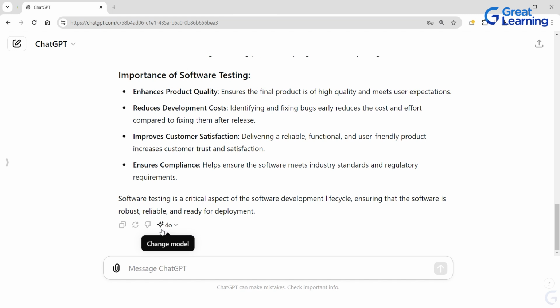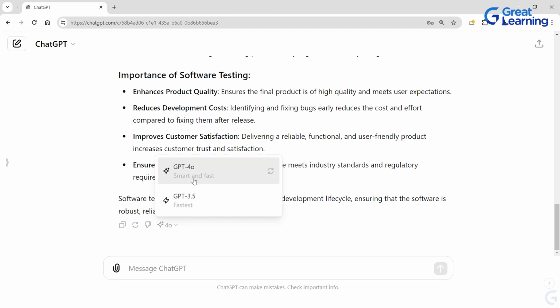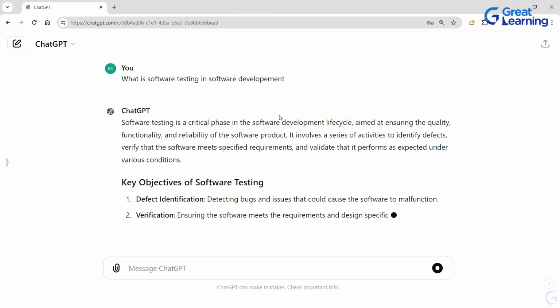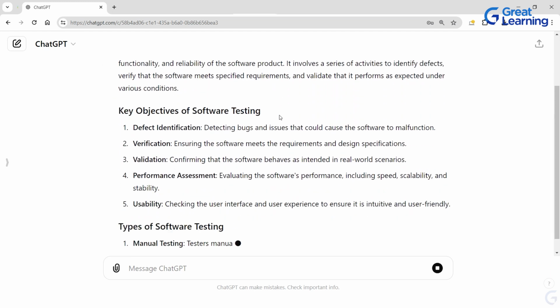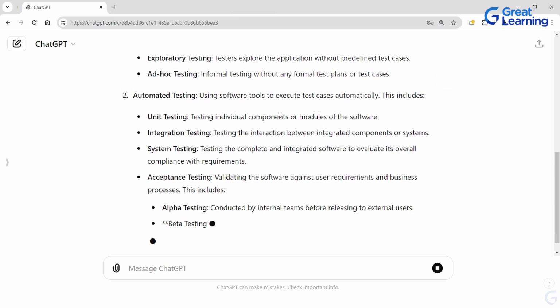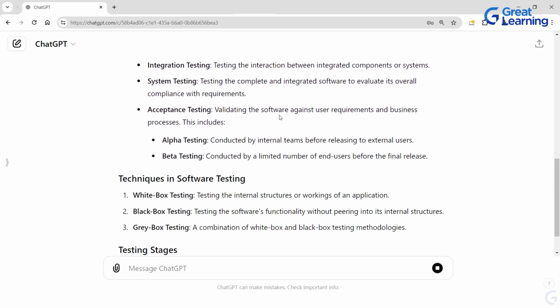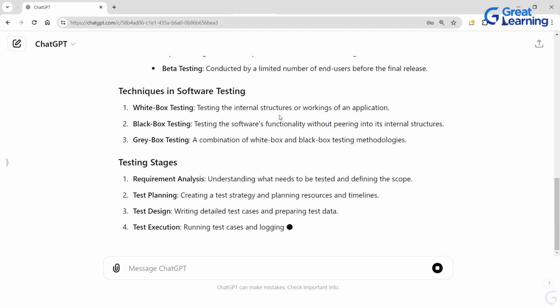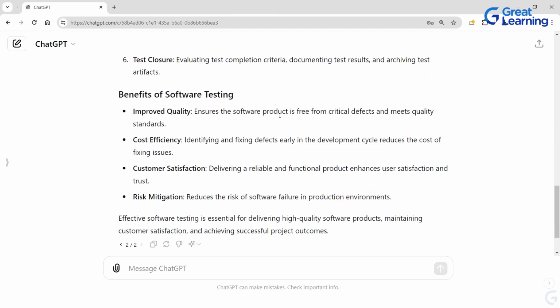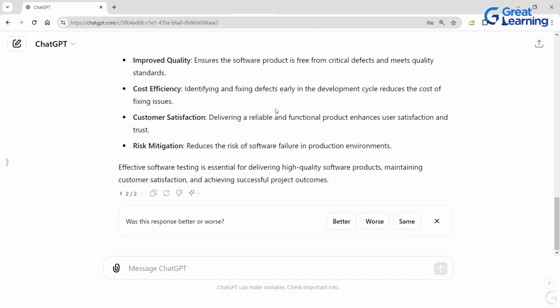Now, below the result, we have an option of changing the model to 4o. If I click on the change model, we'll see what we get, right? So as you see, ChatGPT 4o model is generating the better result when compared to our default model. It is telling the types in detail, what is manual testing, what is automation testing, what are the techniques that are used, and the stages in techniques. It is giving everything in a better format, right? So this is how you can use ChatGPT 4o model for free.